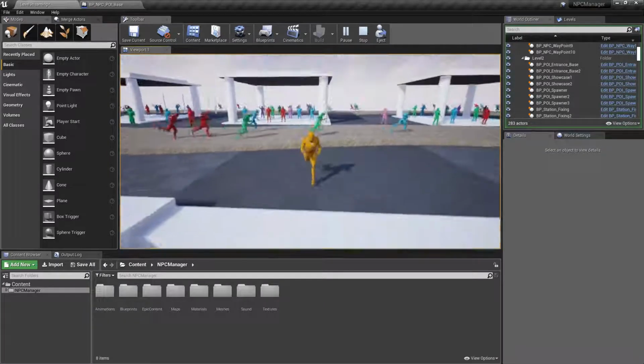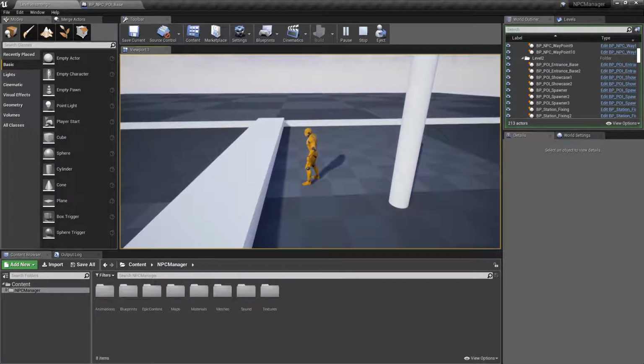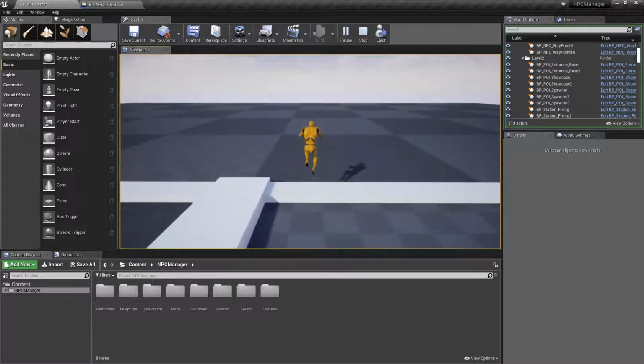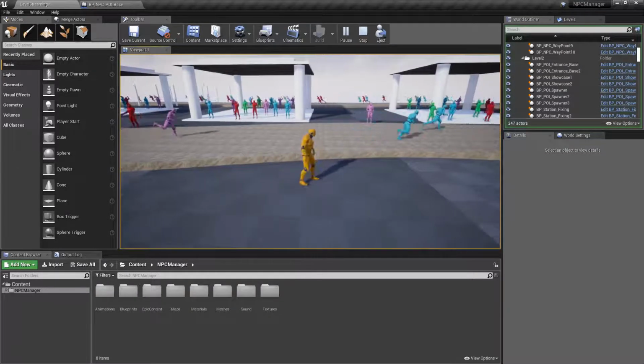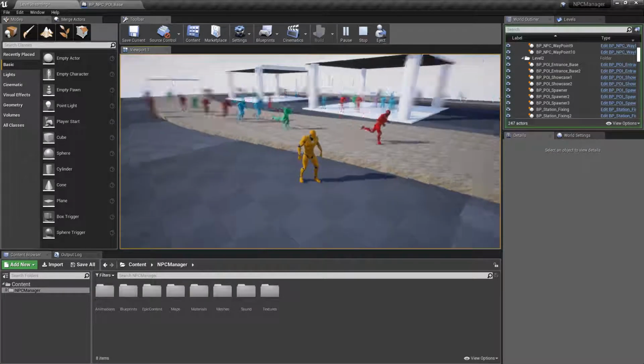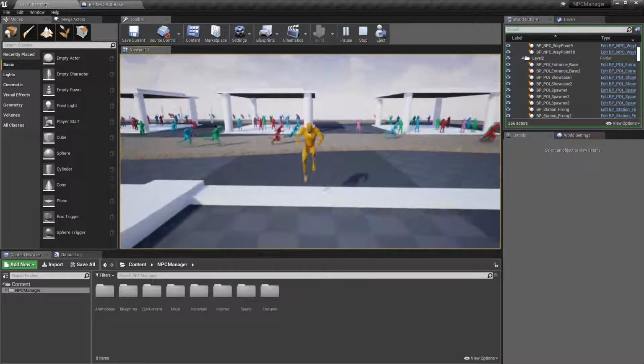But as you can see, as soon as you leave, the NPCs are despawned, and when you go back in, notice that the NPCs are exactly where you left them, as opposed to being respawned again and again and again. And that's an optimization thing. So you'll see this setup.